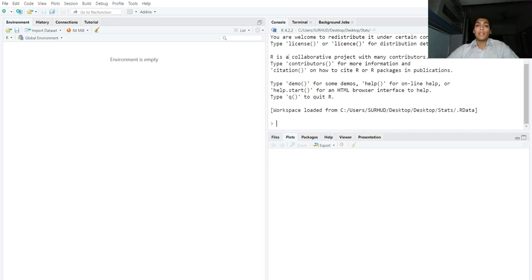On the right top hand side of the screen, this is R's console. Here is where the magic happens. Here is where you will be able to write code. Here is where you will be able to view the analysis and where you will be able to view other important stuff pertaining to the analysis and your code.